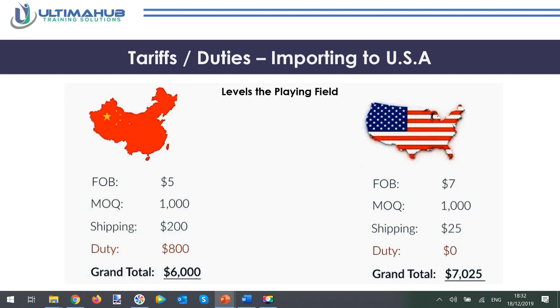Now, if an individual or a company were looking to manufacture the same product in the USA itself, the FOB price, for example, would be $7. So it would be slightly higher, which, when you're producing 1,000 or 10,000 of those products, is going to add up significantly. The minimum order quantity is the same as from China. However, the shipping fee is a lot less, and as you'll notice, there is no duty, obviously, because it's being made in the USA itself.